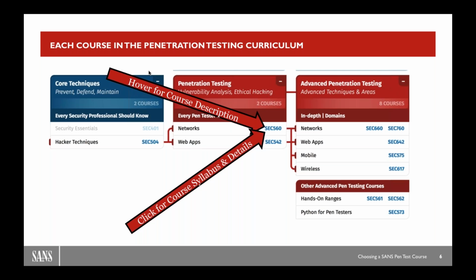Cool. Here you'll see the 2 foundational and fundamental courses that are essential for penetration testing are SANS Security 560, our topic today, and SANS Security 542. One is on the network side, one is on the web app side. So 560 on networks, 542 on web apps.